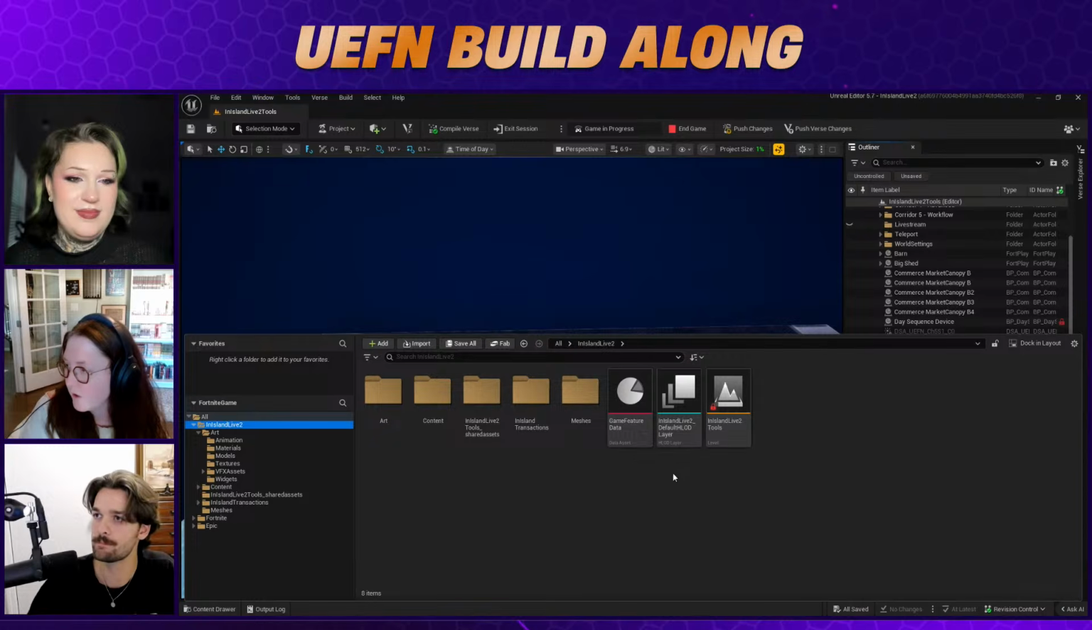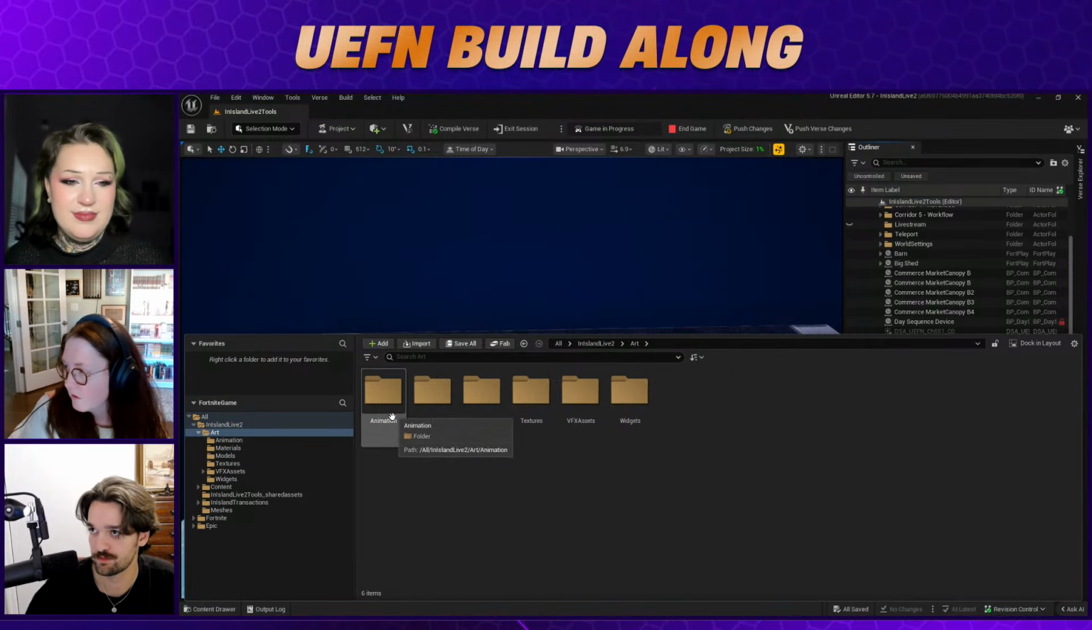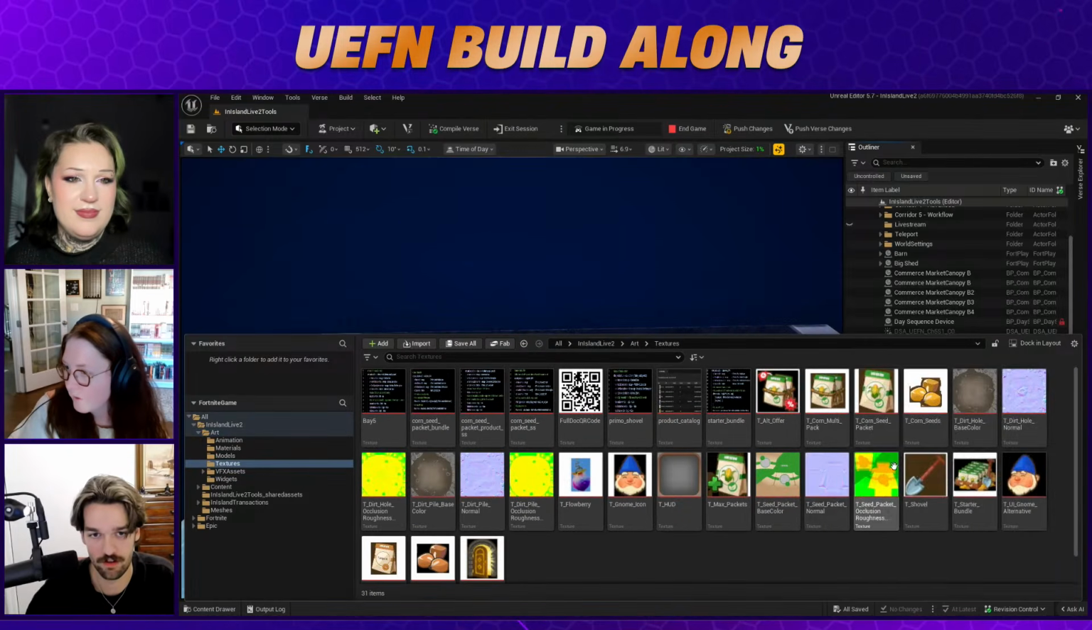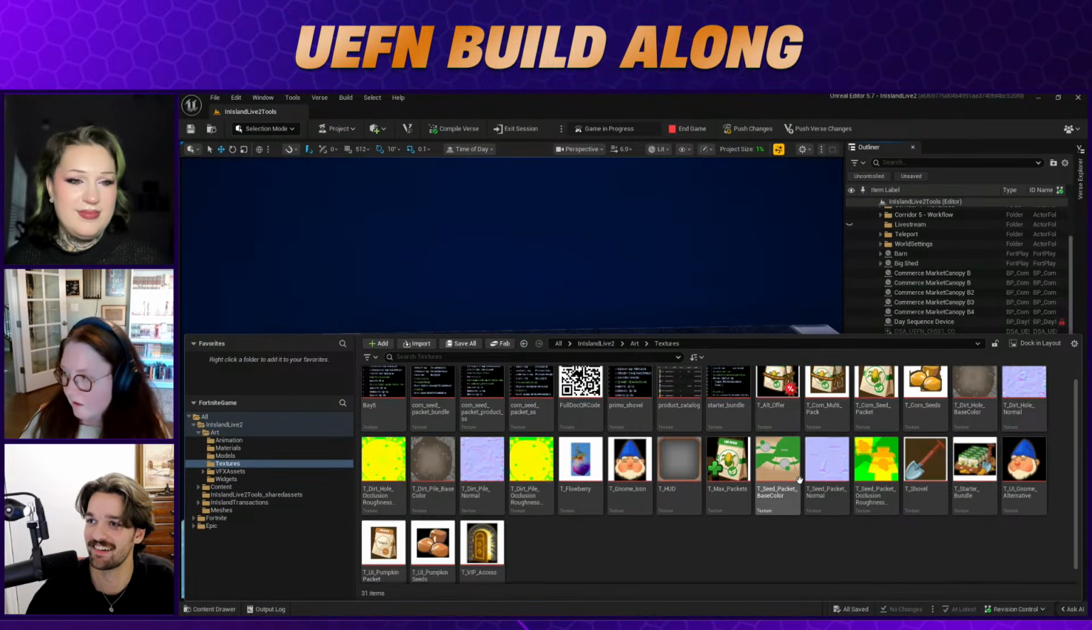Josh, where did you put the new seed pack? They're in the art section. And then textures. I swear I looked at this and I didn't see it. There they are. There's corn.